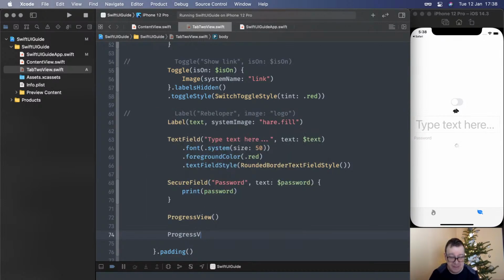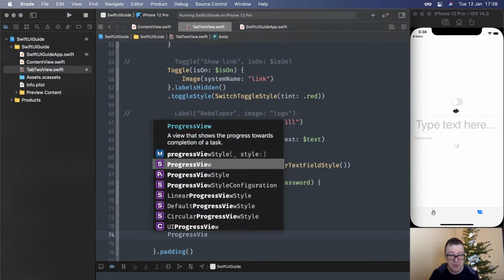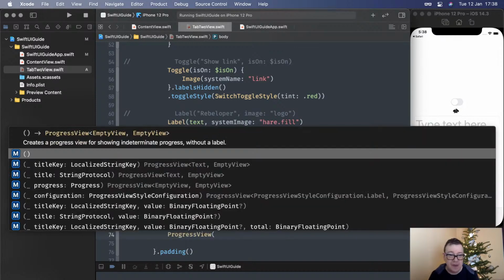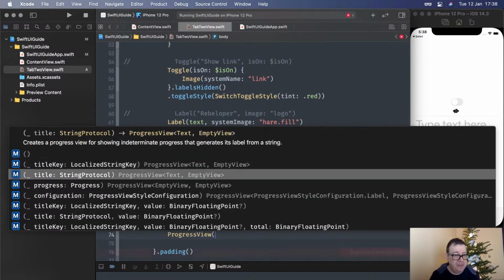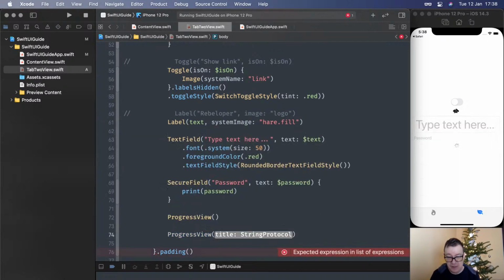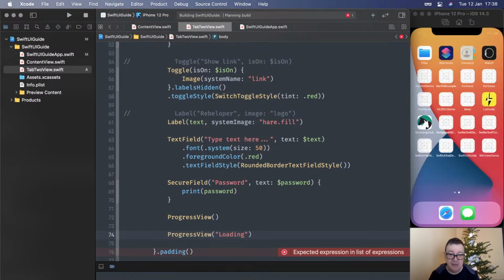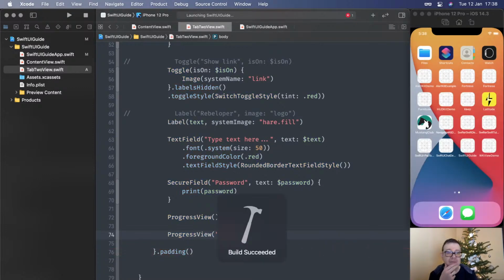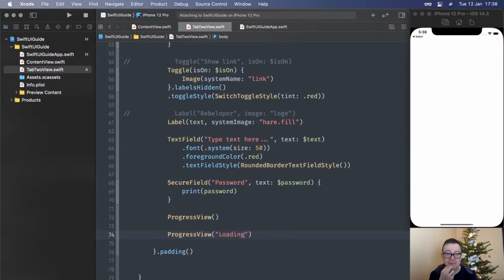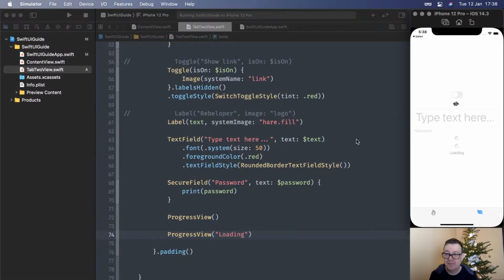But let's go progress view and progress view there. And let's go with a title. Why not? So title loading. Okay, let's hit Command R. And now we have a progress view, and below it we have a loading.